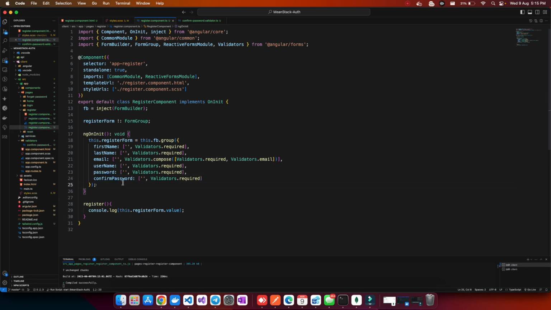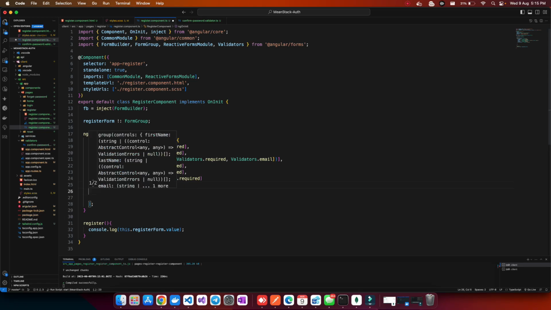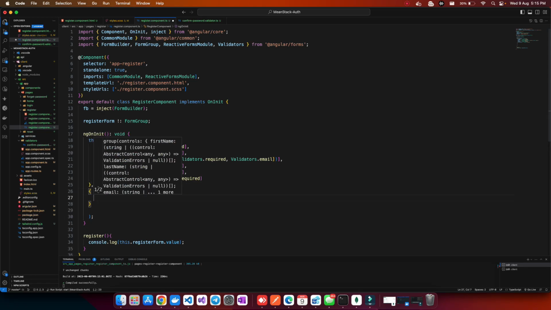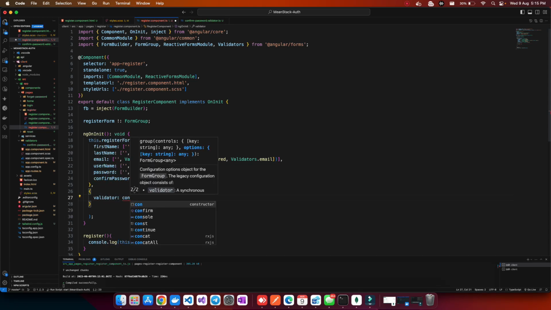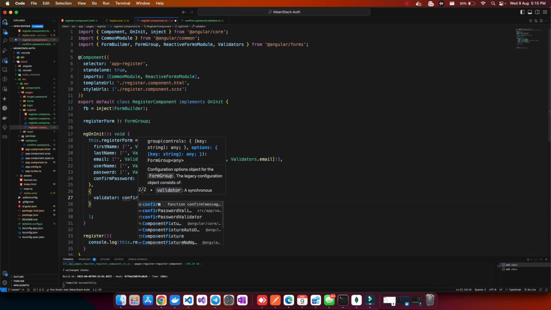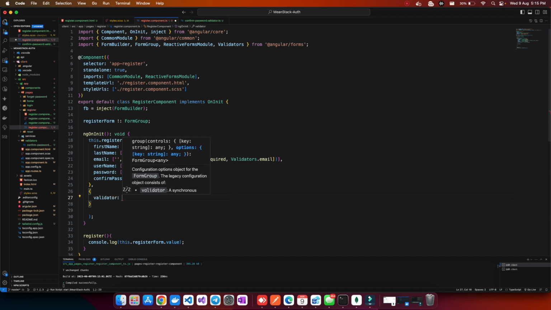Okay, once you are done with this group, just after this bracket create a comma, and then create a new object. In this new object you will say validator and call the confirm password validator. To get that you have to import.